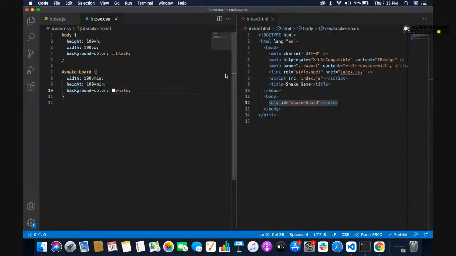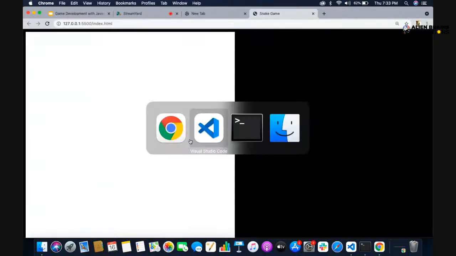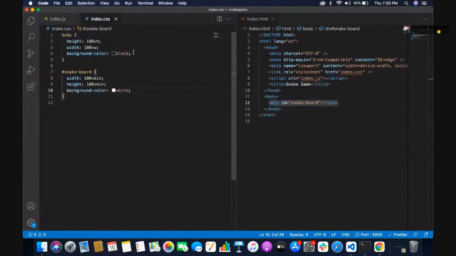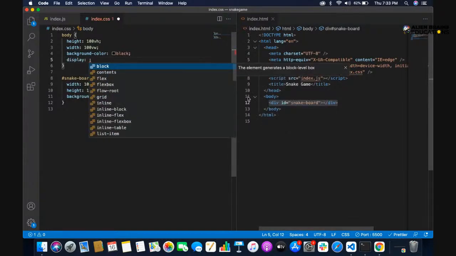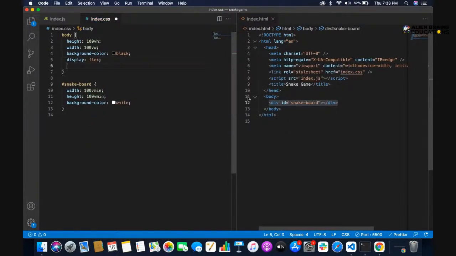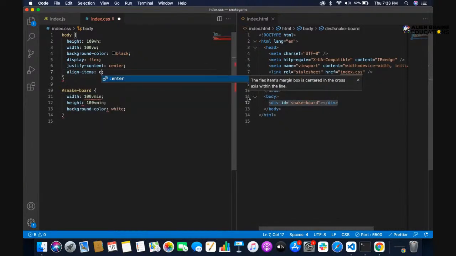Let me center this. Basically, this is not centered. After centering it, I will tell you why. For centering this snake board inside the body, you see the snake board is just this part. So I will center it. For centering it, I will use flex. So it will have display flex and justify-content of center and align-items of center.